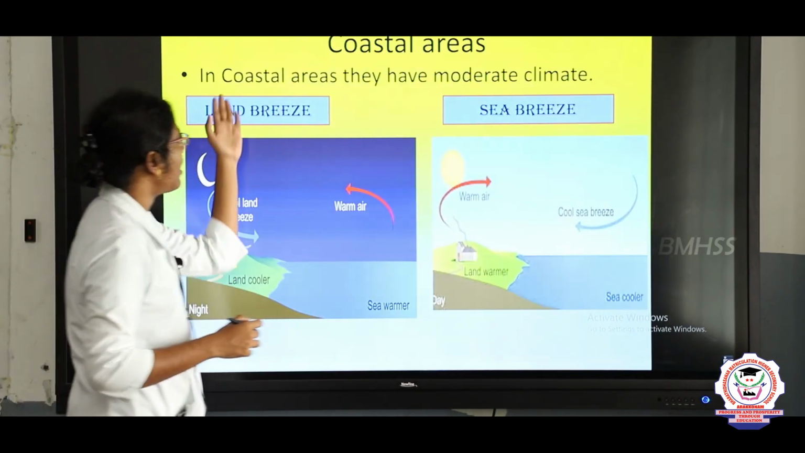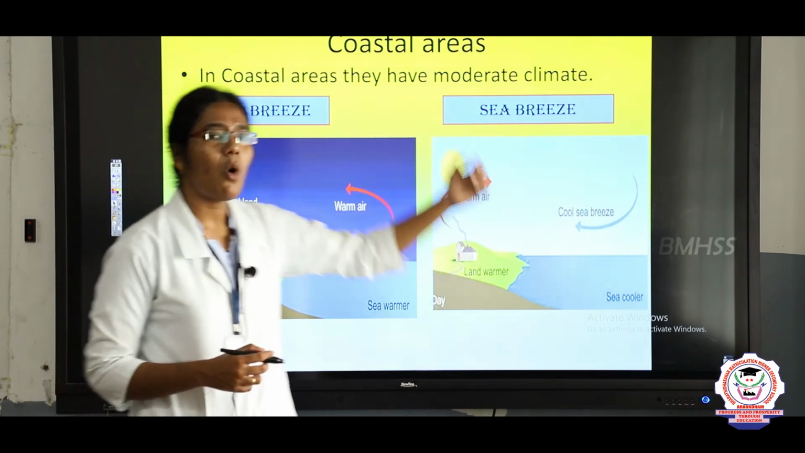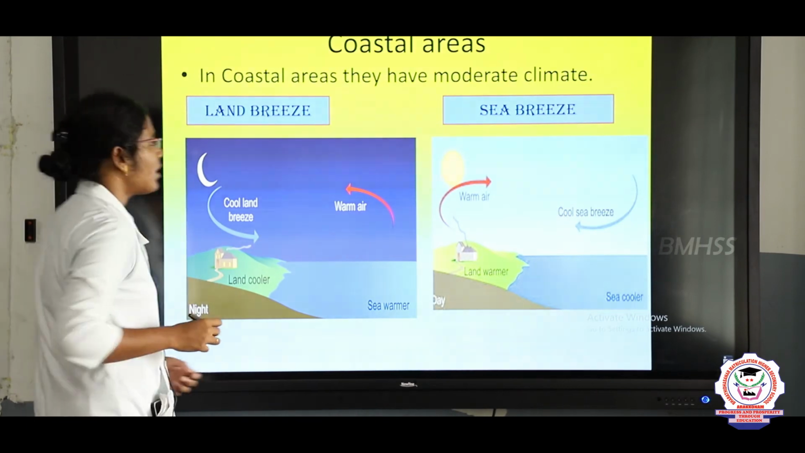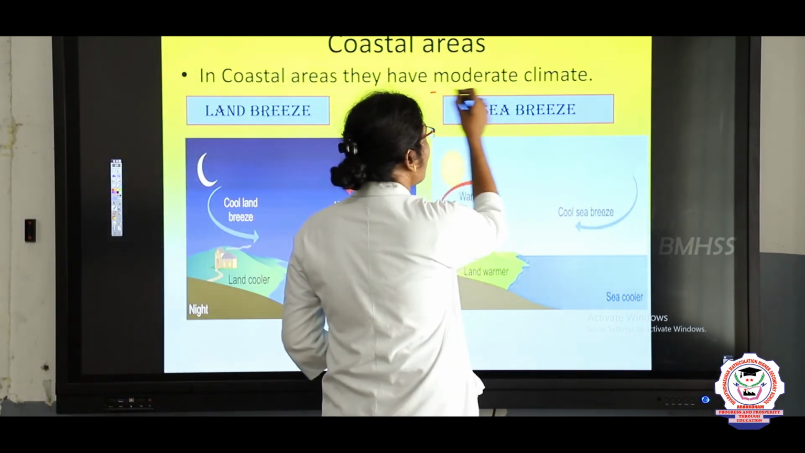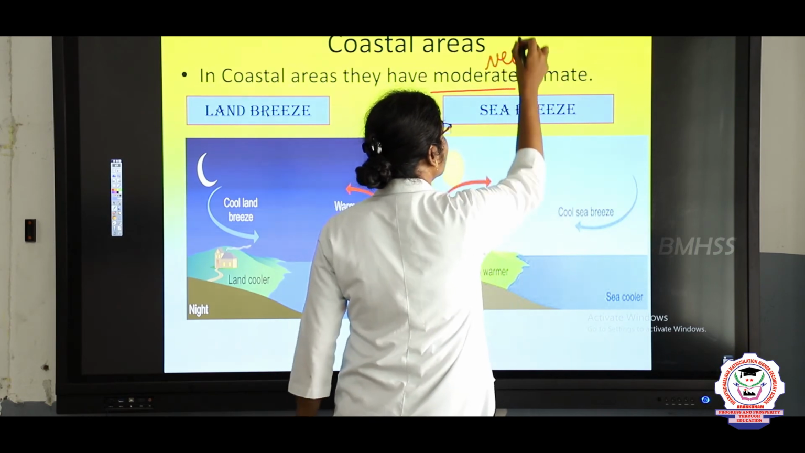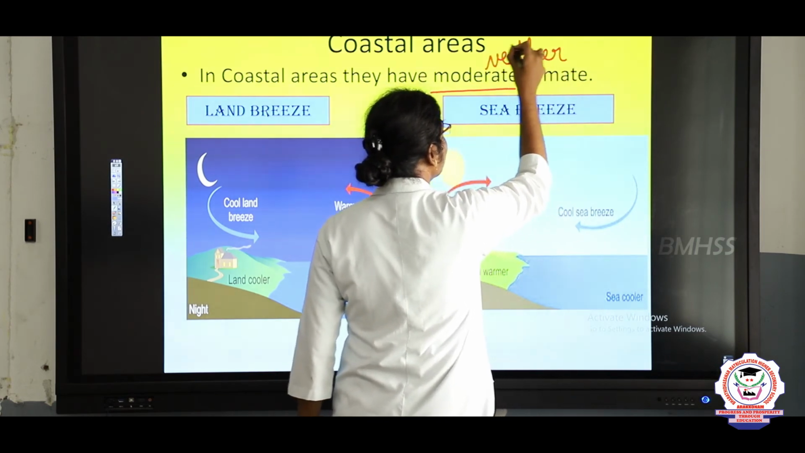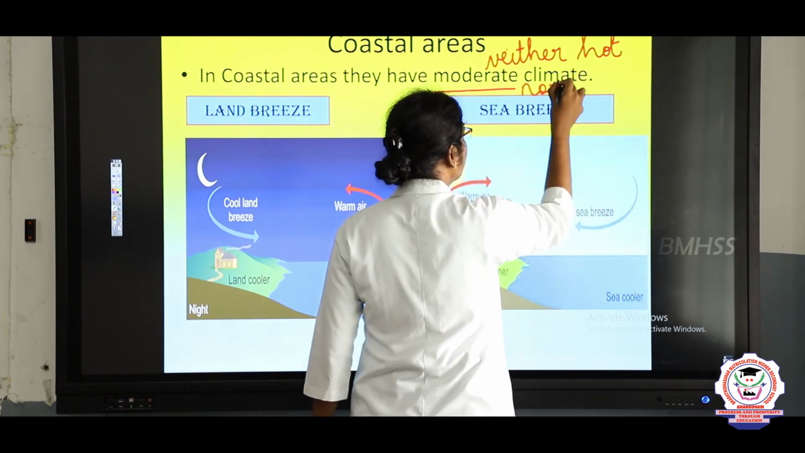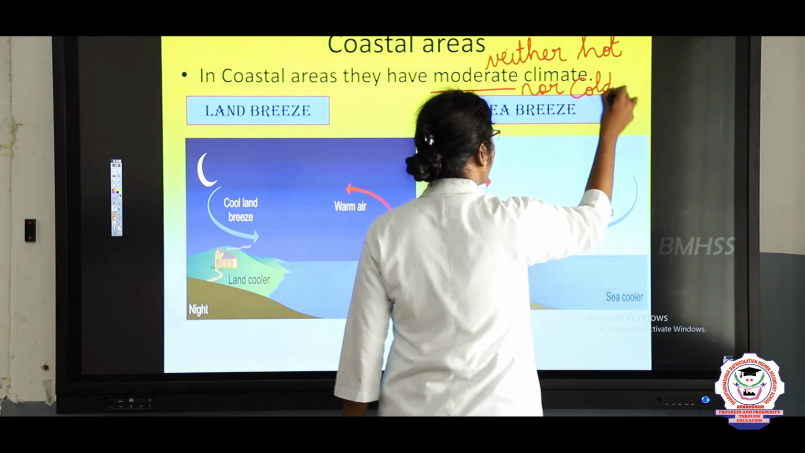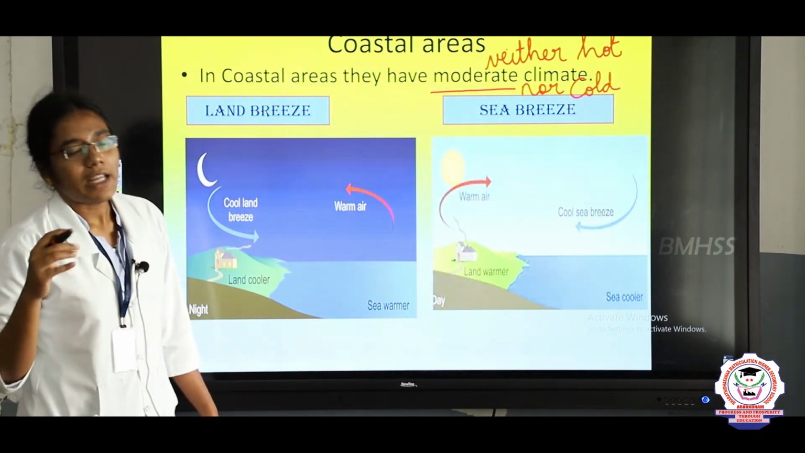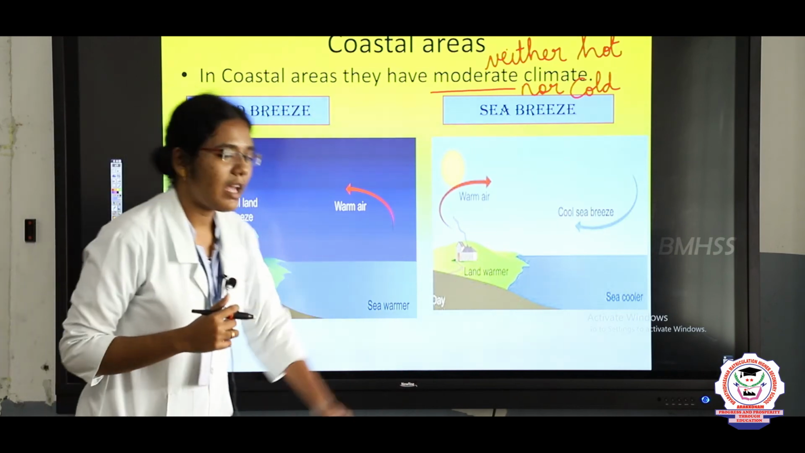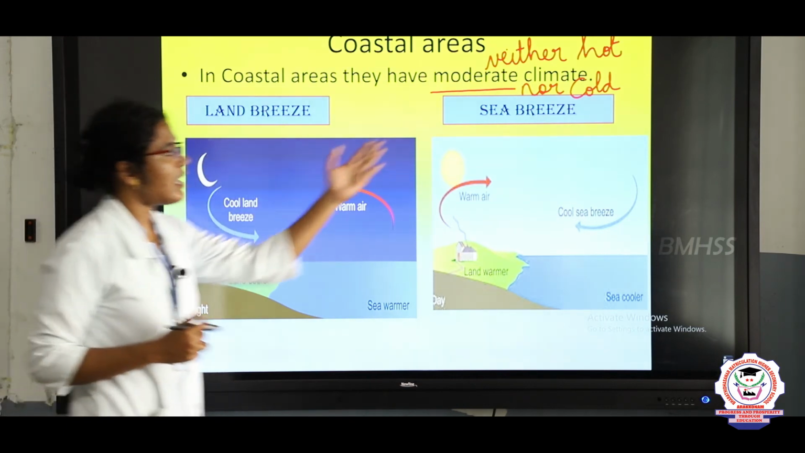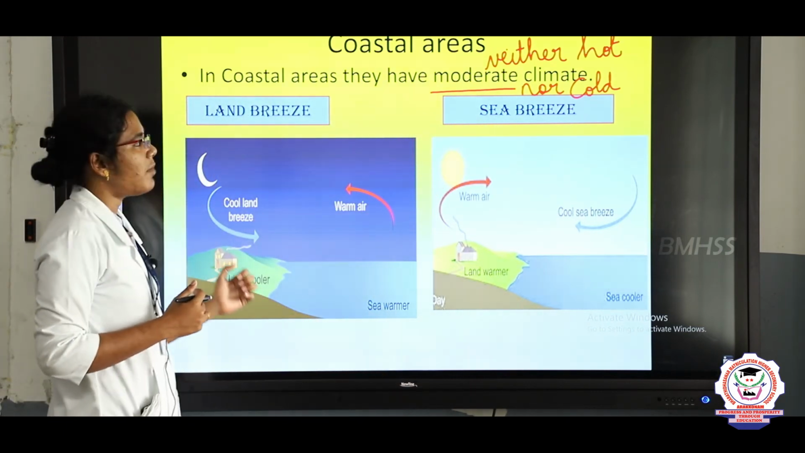Then coastal areas. The coastal areas have a moderate climate. What is meant by moderate? Moderate is nothing but neither hot nor cold, which means an equable climate. In coastal areas they have a moderate climate. What is the reason behind this? They have a land breeze as well as a sea breeze. So what is meant by a land breeze?